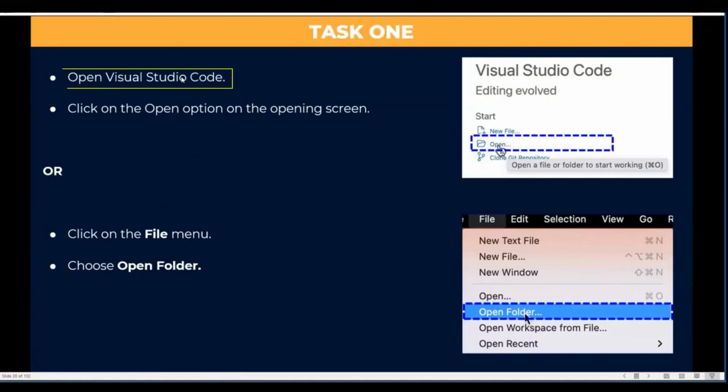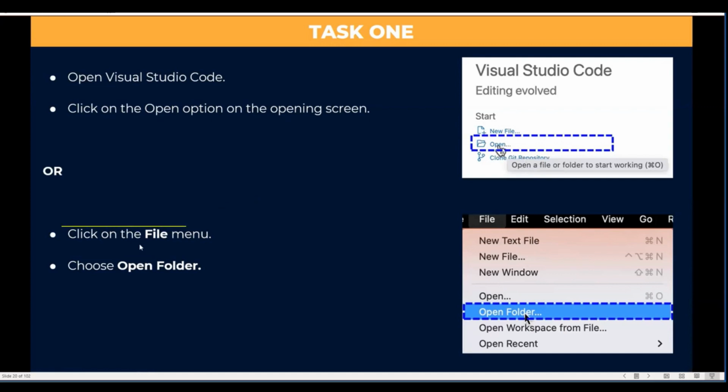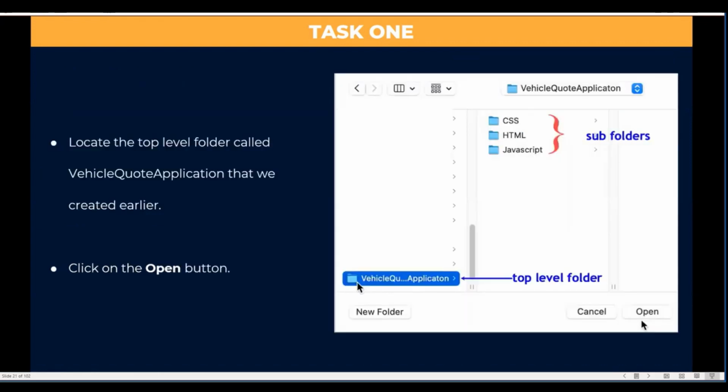So we're going to open up Visual Studio Code, and then we're going to click on the Open option from the opening screen, or we're going to click on the File menu and click Open. And when we click Open Folder, what we're going to do is try and find where we located the Vehicle Code Application, the top level folder. Don't go inside the CSS or the HTML or the JavaScript. So we'll do that now.